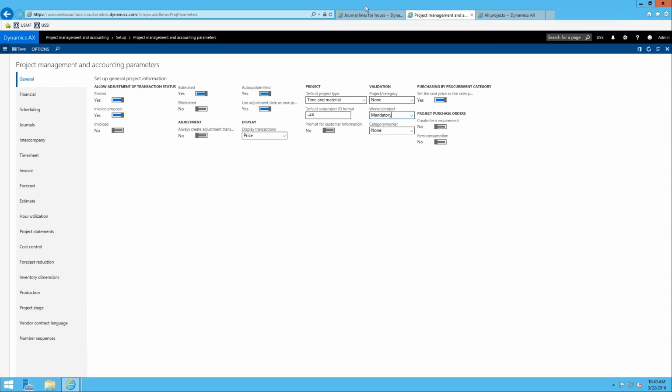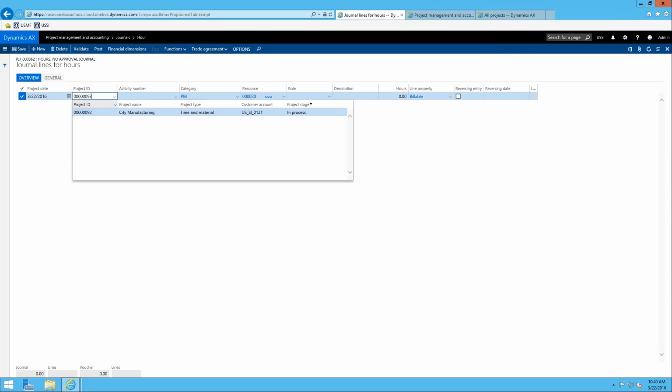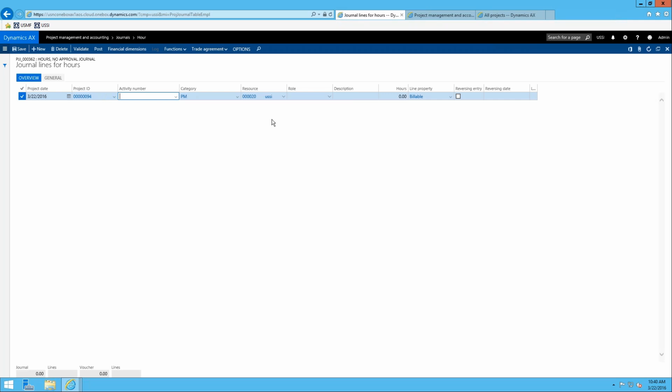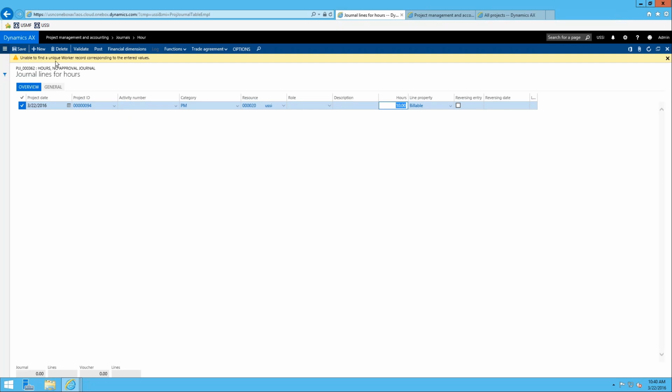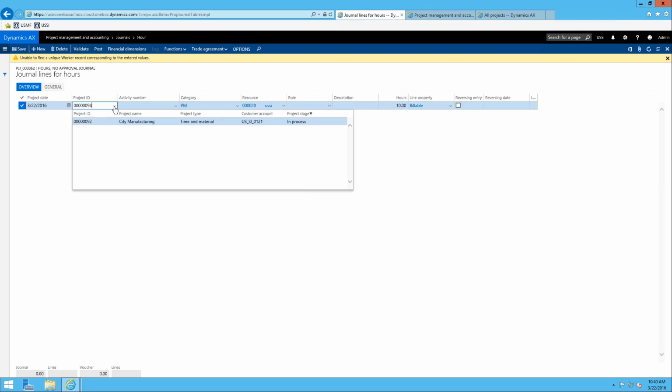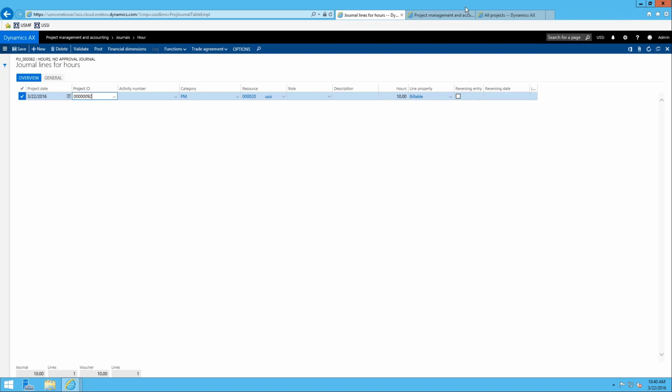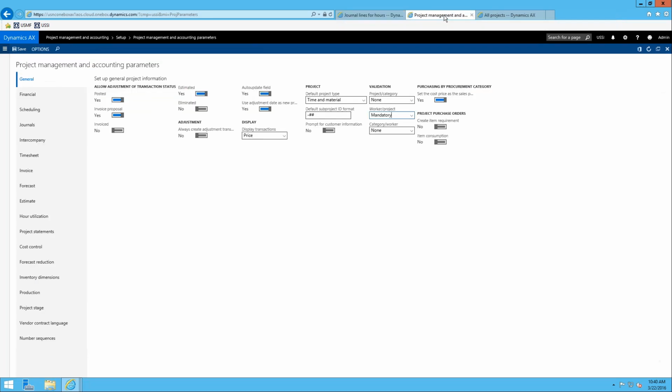So if I hit save, and now I come over here and I try and type in, let's see what happens if I try and type in 94. And I'll save this line here. I'll put in 10 hours and save. It says, unable to find a unique worker record corresponding to the entered value. So it won't let you insert this record. Notice I'm trying to hit new, and it just basically says, no, you don't have one of the correct projects. So if I pick 92 and then try and save, no, I'm good. So that's mandatory. It just blows up with an error. Lookup doesn't have any error logic around it. So I'll set this back to none, and we'll work with the category worker.